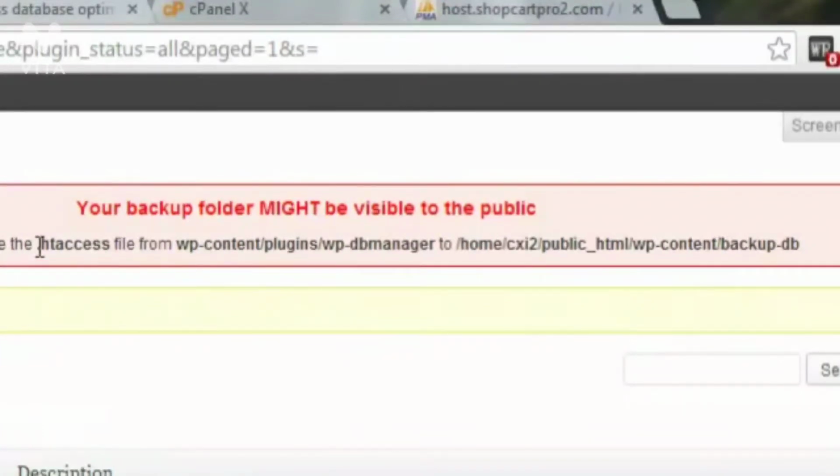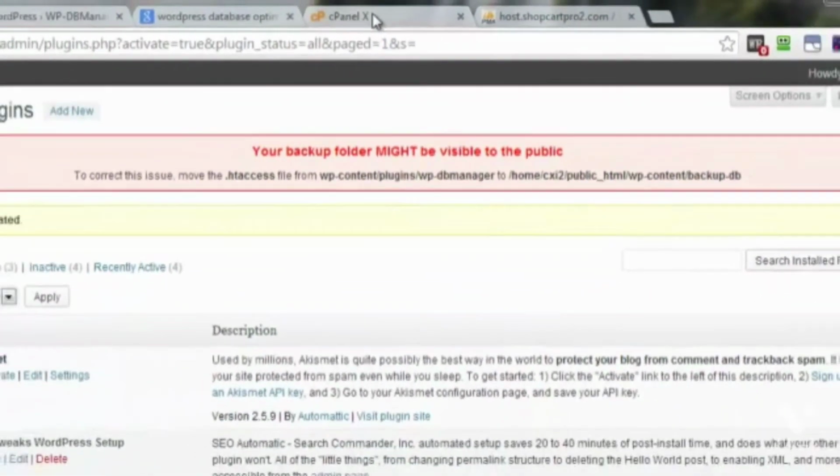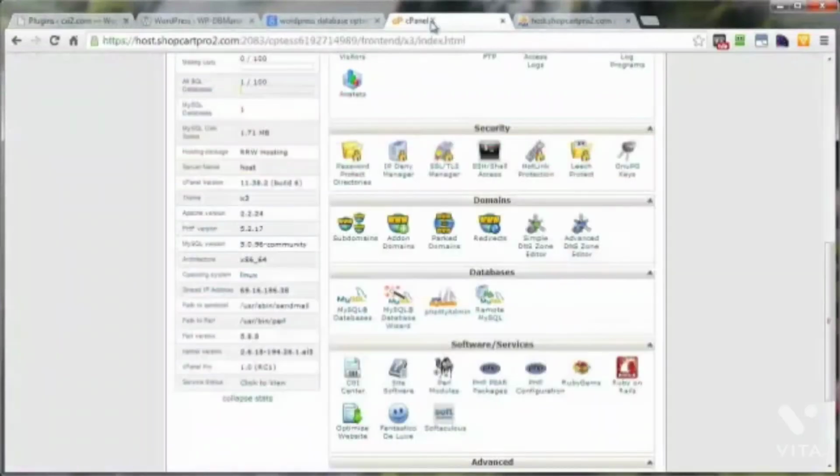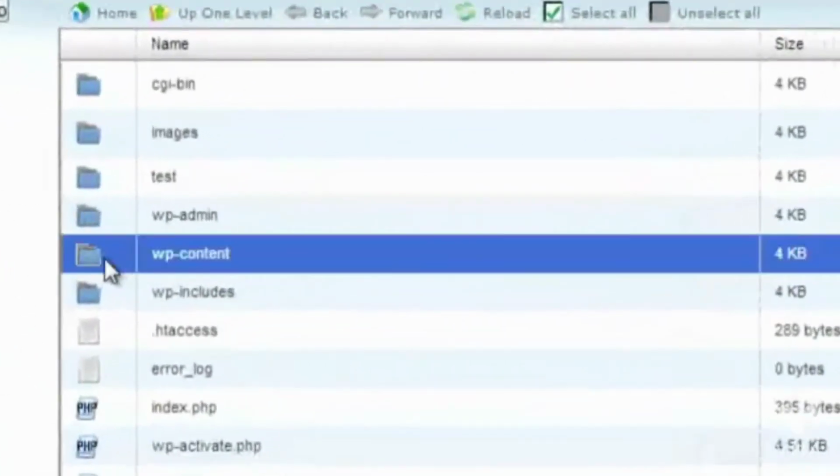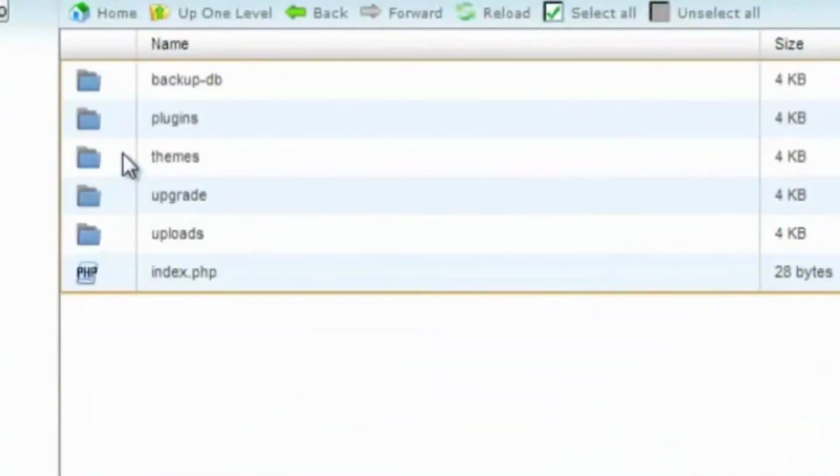It says we got us a .htaccess file in this folder right here that actually needs to be moved to this folder right here. So you want to open up either your cPanel control panel or your FTP client. Since I've already got my cPanel control panel open, let's do that. Come on up here to our file manager and open this guy up here. And that's the directory that we want to move that .htaccess file to.